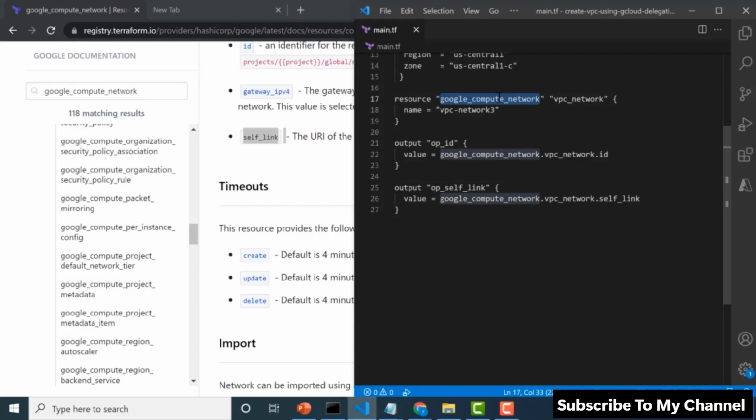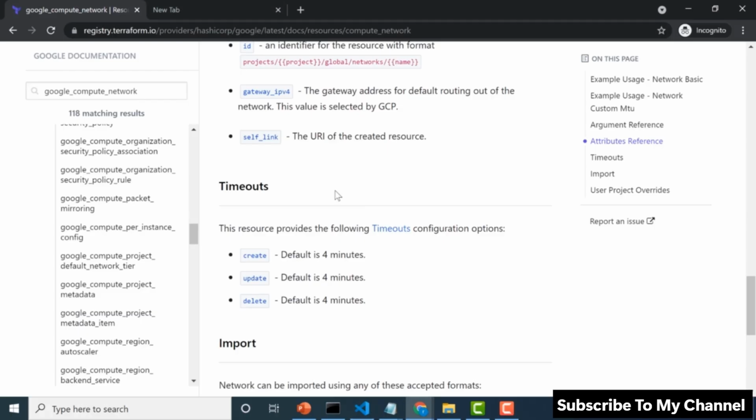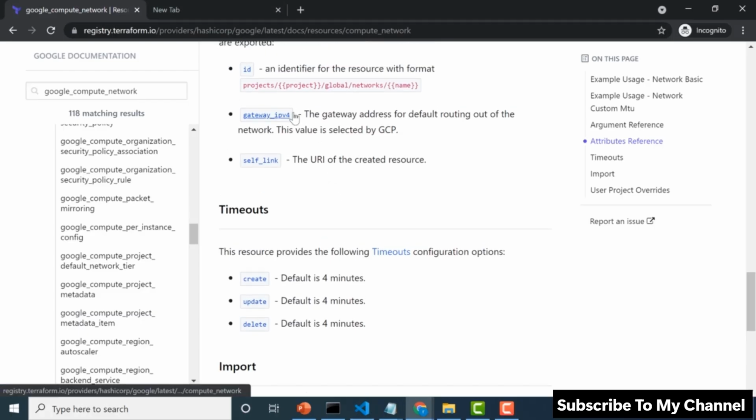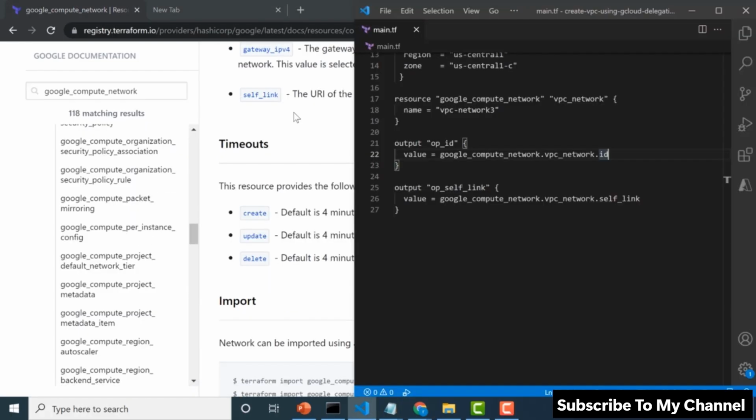So here again, it's Google Compute Network. And then the name of the particular type, again, it's vpc_network. And then you need to give ID and self link. So this is basically the output that you would get. You can also get the gateway IPv4 by just giving this particular value, that is gateway_ipv4. So you can just replace this ID with gateway_ipv4 and you'll get the gateway IP address for this particular network. So that's about it.